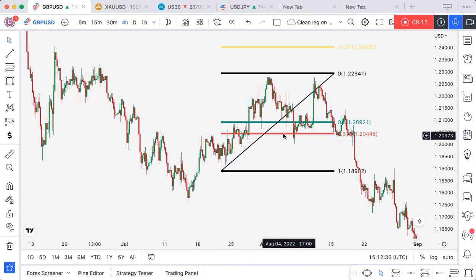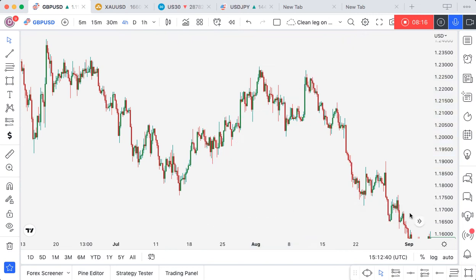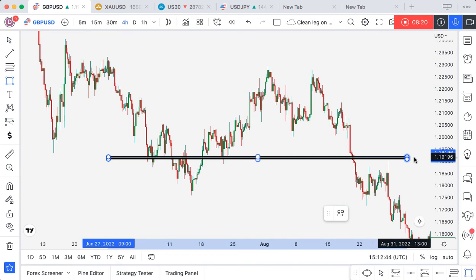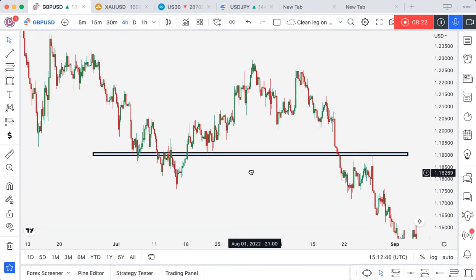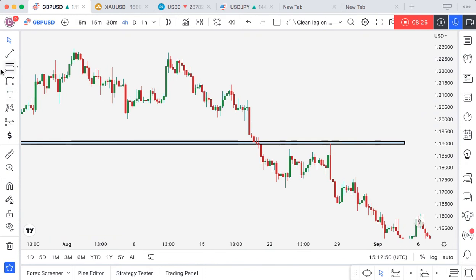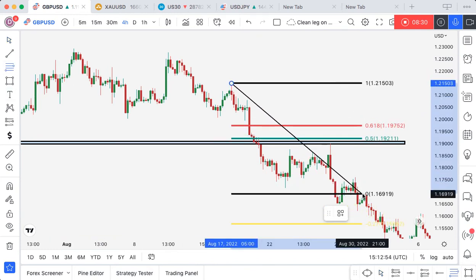Easy peasy. All right. So the next tool I want to show you guys how to use is the position size tool or indicator, whatever you want to call it. So let's say, for instance, we have a key level here, and then this was a Fibonacci swing high to swing low.